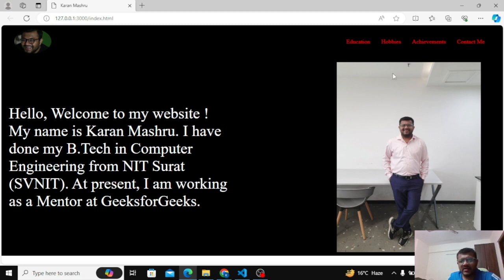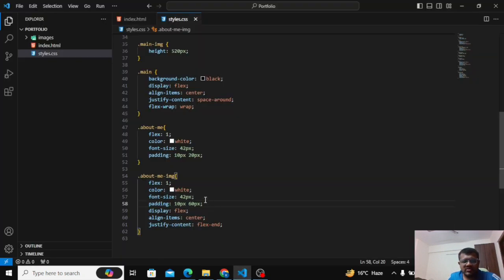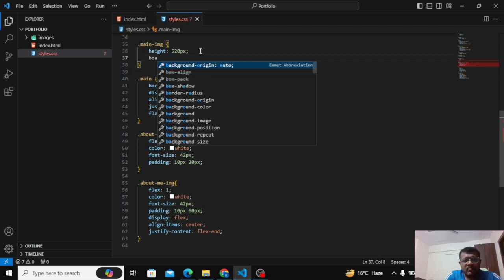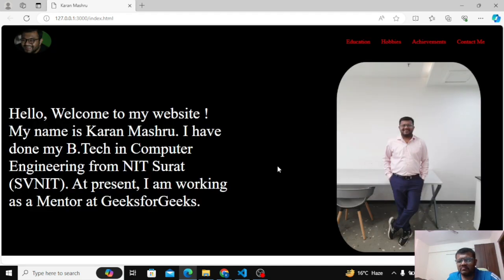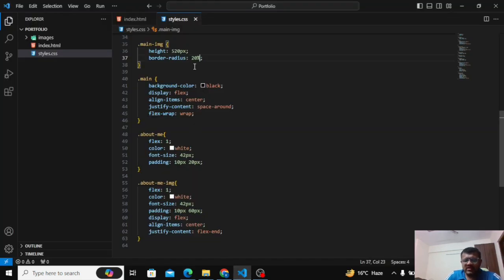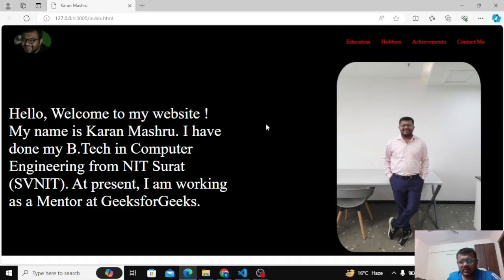And now what else can I do? I can add a border to this image. So this is the main image, and I can add a border radius of 20%. Let's see how it's looking now. A little too much. Let's decrease it to 13%. Yeah, now I think it's looking really good.